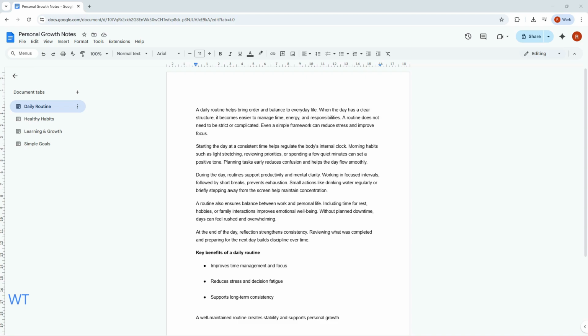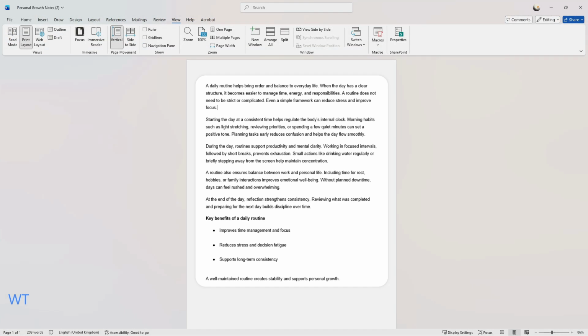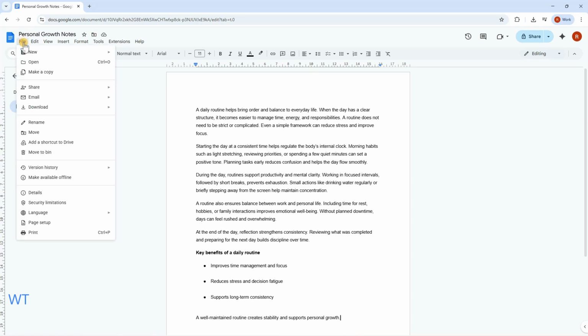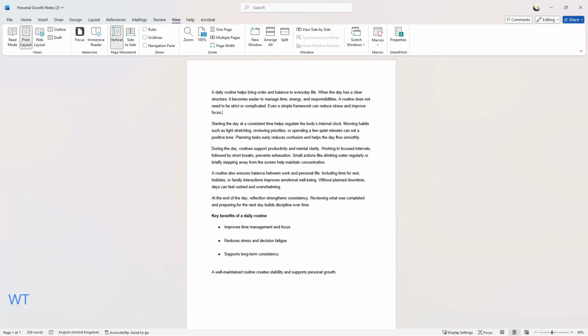Here's how to convert Google Docs into Microsoft Word while keeping the formatting intact. First, open the Google Docs file you want to convert. From the top menu, click File, hover over Download, and select Microsoft Word. This exports the file using Google Docs' built-in conversion.